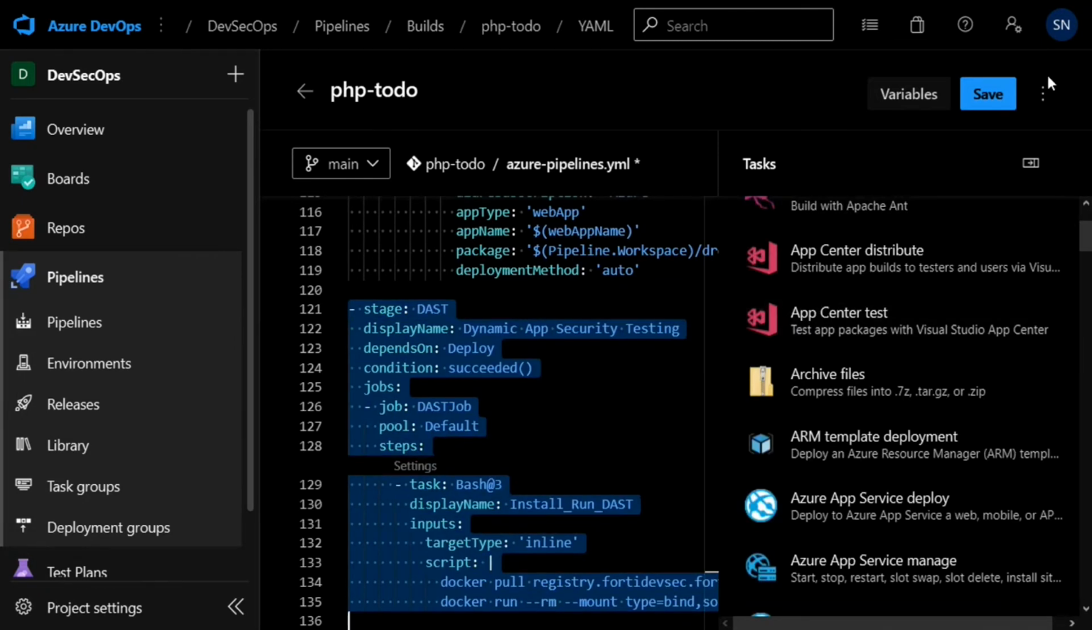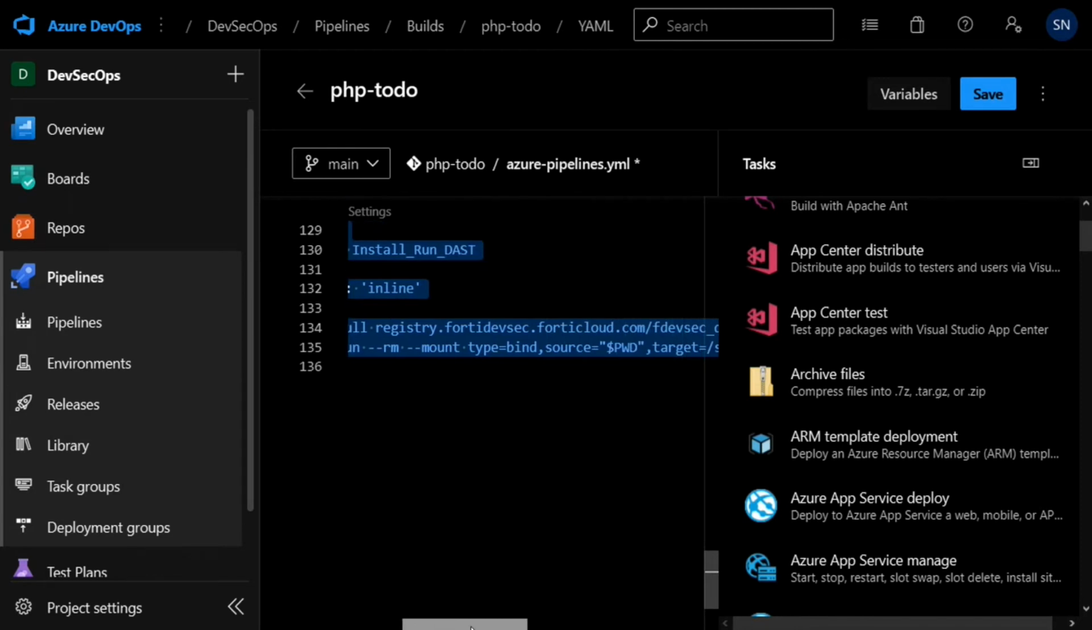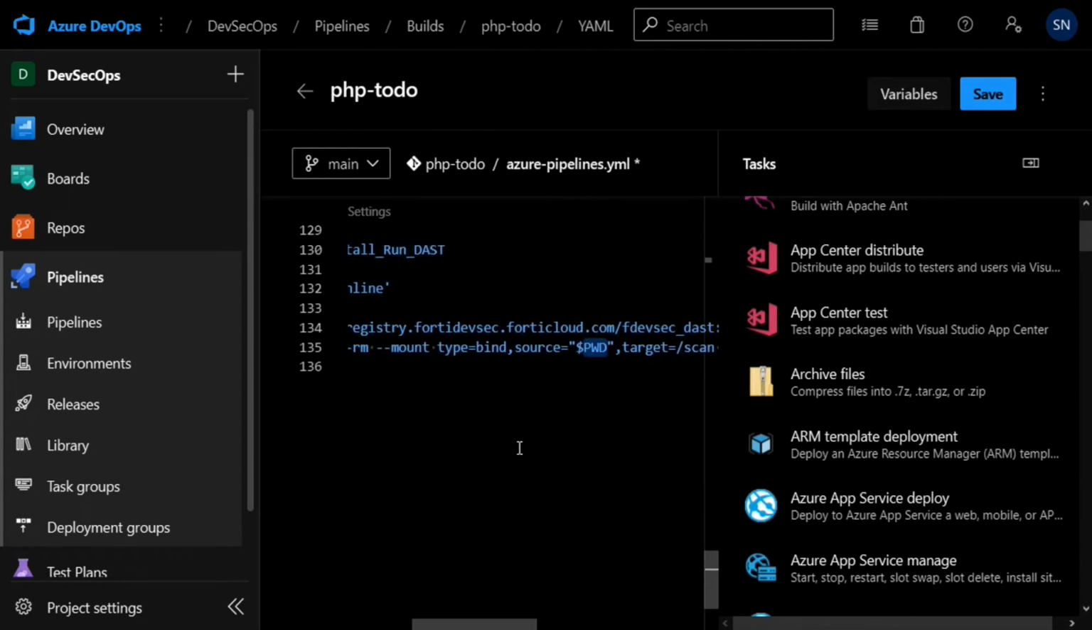And as you can see, it's all about pulling the Docker image for the scanner from the Fortinet Docker registry, and then running the container and mounting the directory where the source code is checked out from the repository. So this is the current directory where the source code is checked out, and it's mounted within the container under a subdirectory called /scan. So when you do that, the container will have access to the source code and it will scan it.